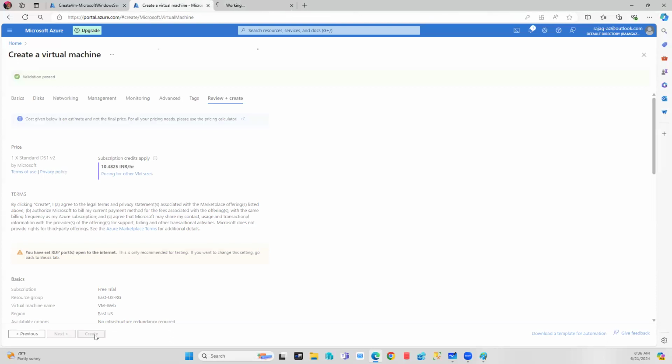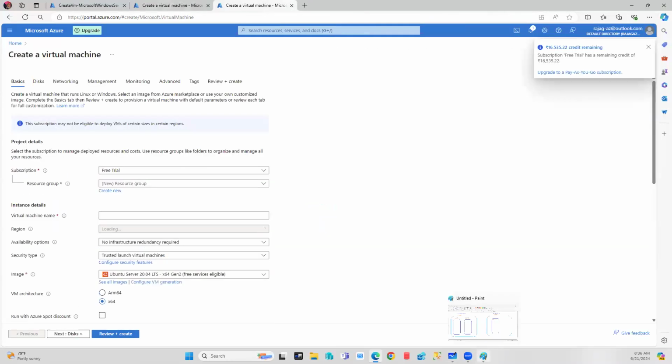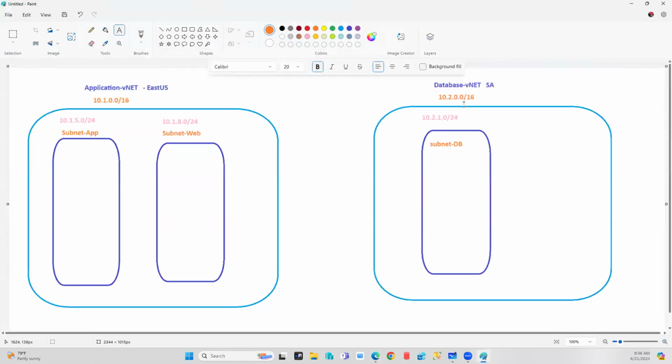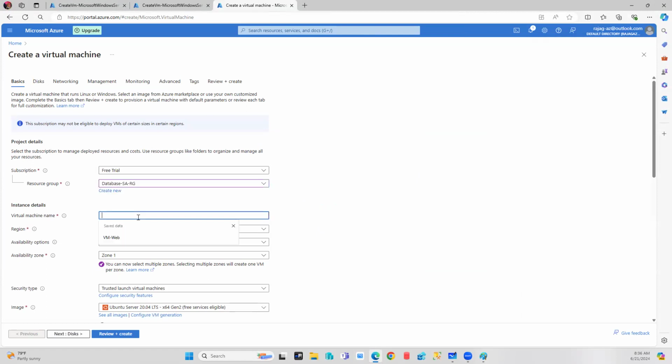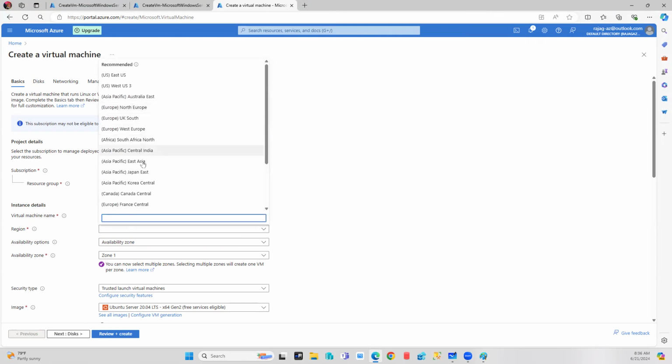Choose one more duplicate tab. Create one more server, the DB server. So with that, I'm going to create three different VMs. This time, this is my DB server, right? What is the subnet, sir? What resource group do I need to select? I need to change my resource group as well, right? Now I need to go for the database Southeast Asia resource group, and now I need to go for VM DB, and I need to select the region Southeast Asia.